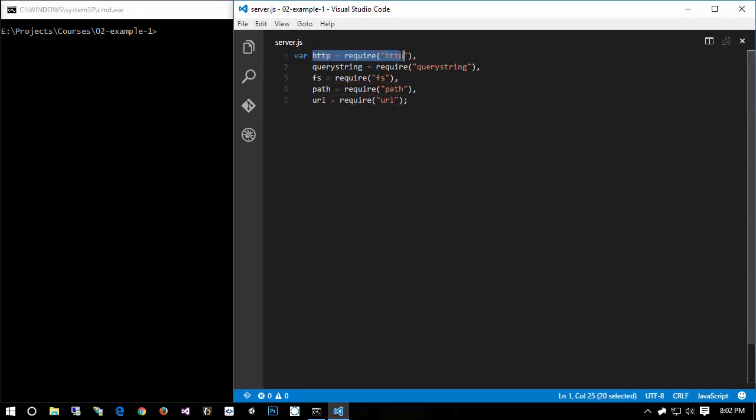So http is responsible, not surprisingly, for creating a high throughput HTTP server. Querystring, not surprisingly, is for parsing query strings. If you're not familiar with the query string, for example, it would be localhost:3000, and then the question mark, and then something like 1=3, 2=10. So this part right here would be the query string, and we want to grab a package that'll parse that for us, so we don't have to do it manually. fs is the file system, path is the path, and then url is for parsing URLs.